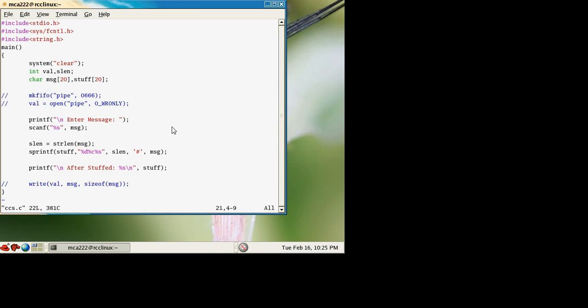Now we will open this, the pipe, create using mkfifo, and pipe open. Now what we want to send is not the message but the stuffed message, so I use the stuff variable over here.